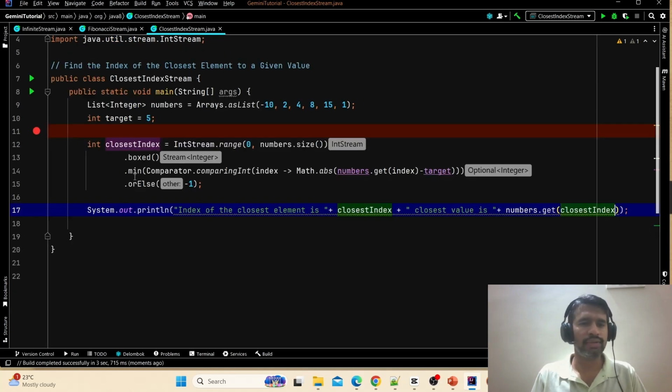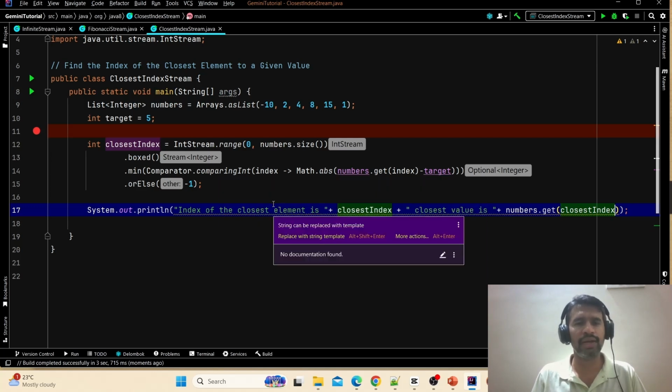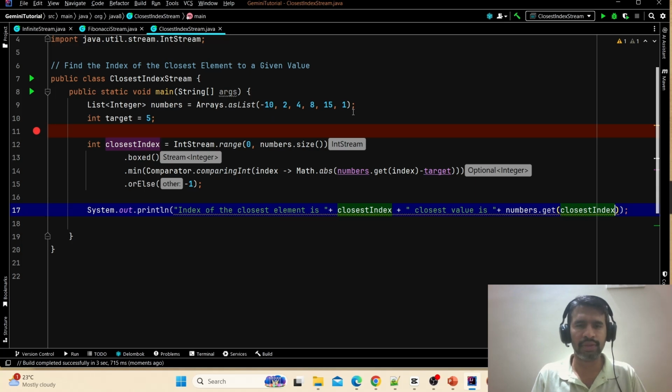So what we have done is, the main thing is here: we are comparing the difference between the target number and all the numbers. The number with the least difference is captured, and the corresponding index is printed. So we identify the number whose difference with the target is smaller, and we print the index of that. Okay.